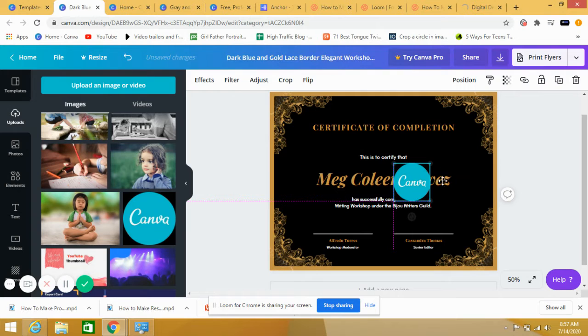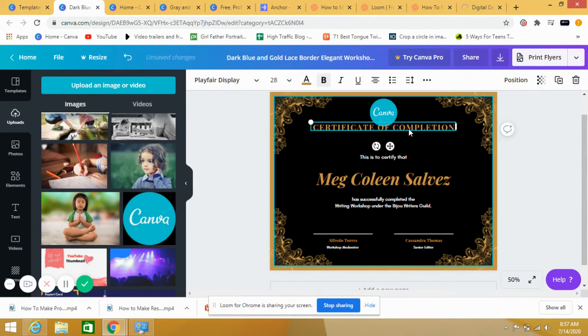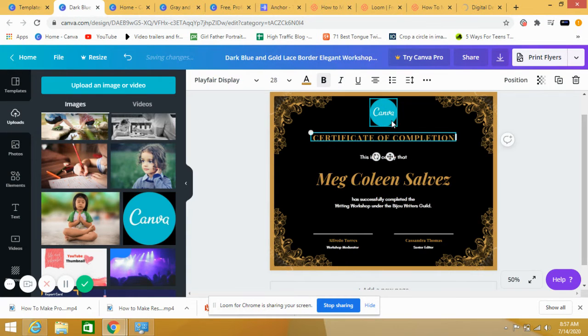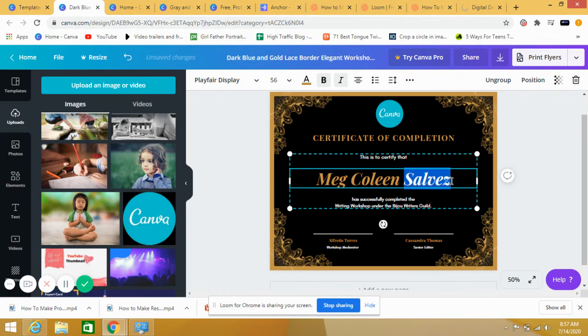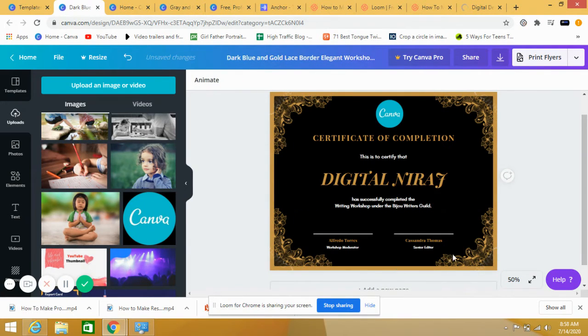Now, where do you want to put it? Suppose you want to put it here, if it's your institute or company. You can drag it down a little bit. This is your logo. So whom do you want to issue it to? This is to certify that, I want to issue to Digital Neeraj. Now you can upload a signature also.